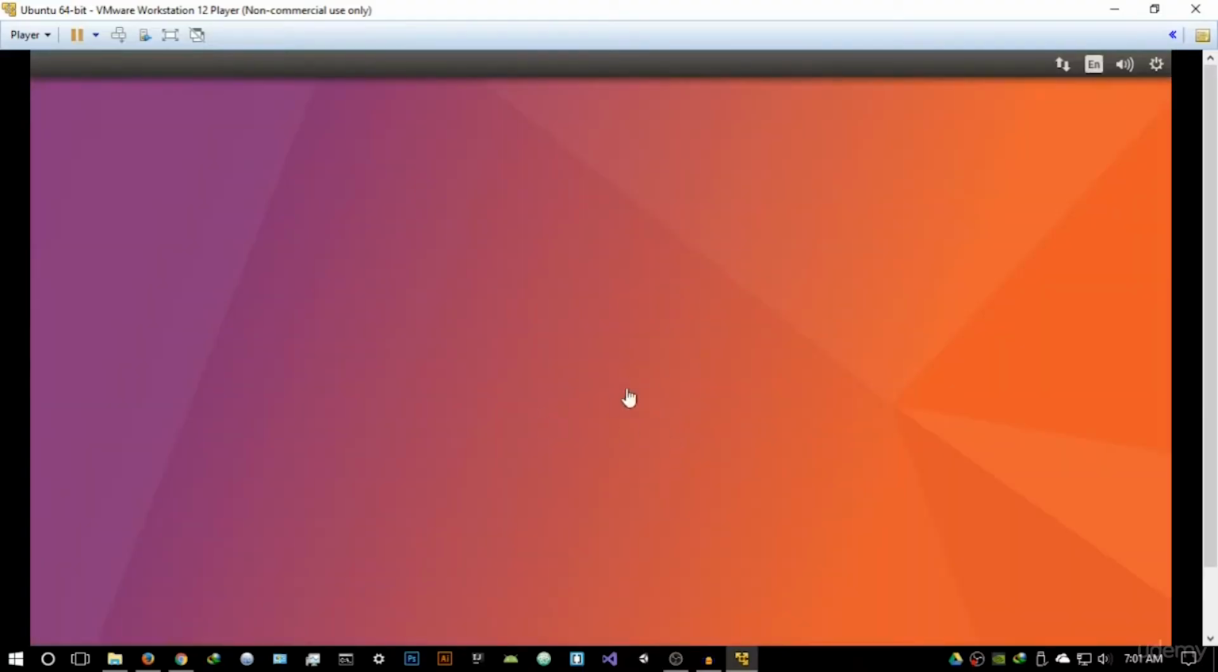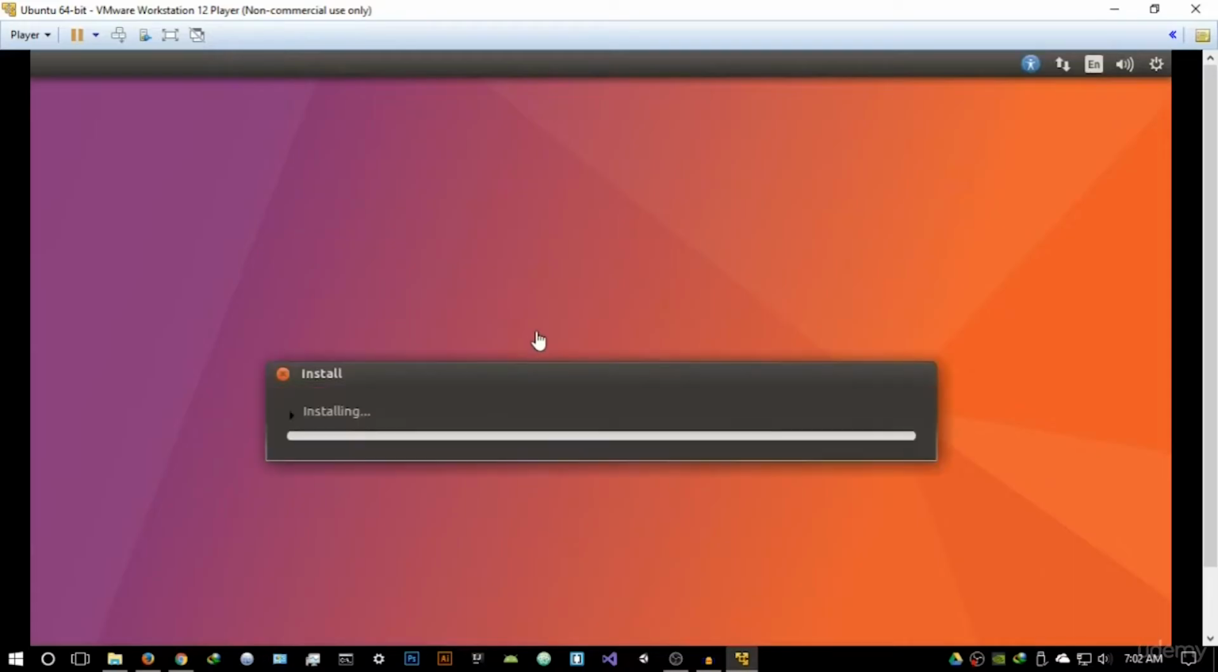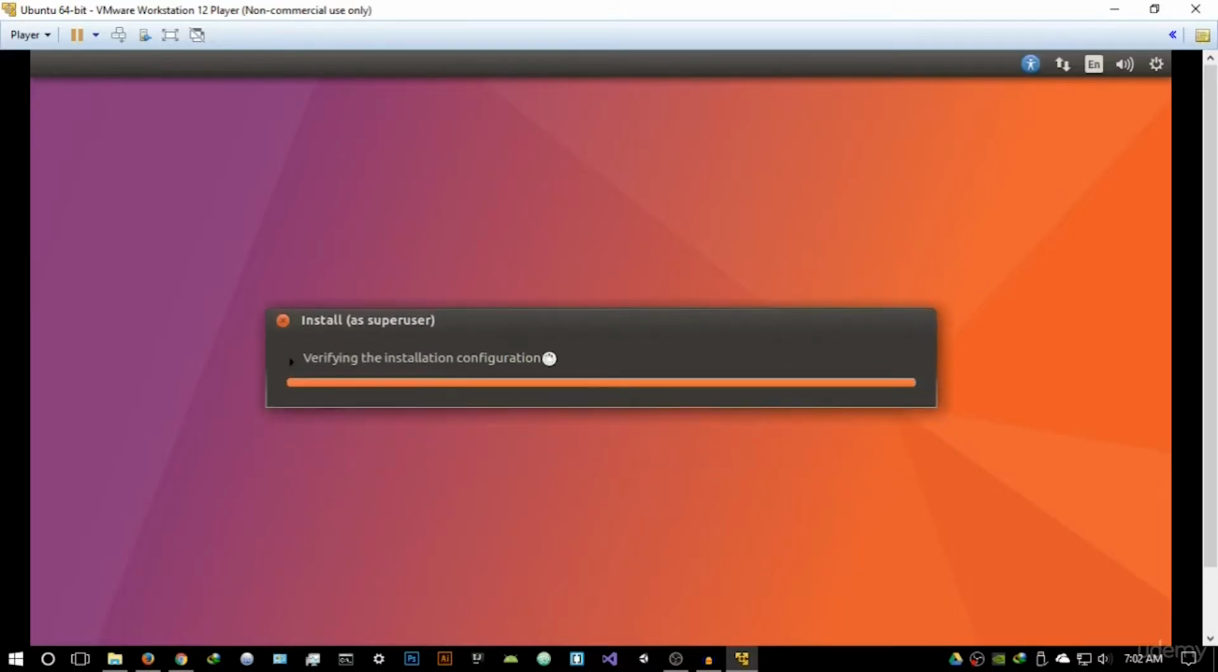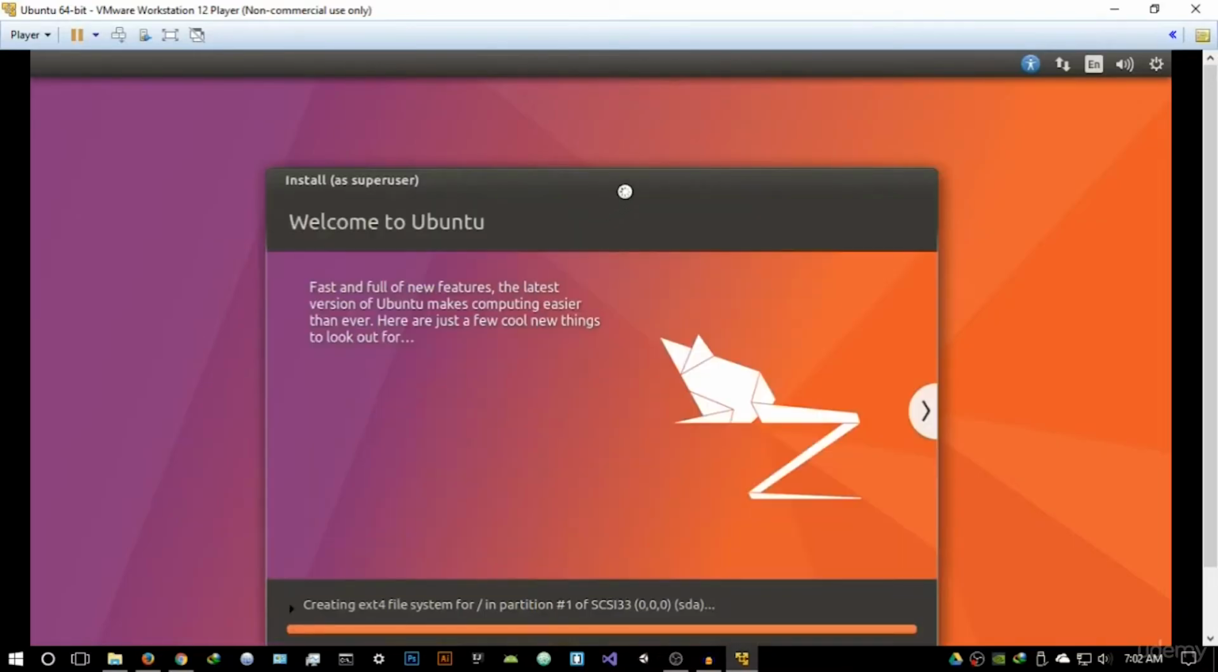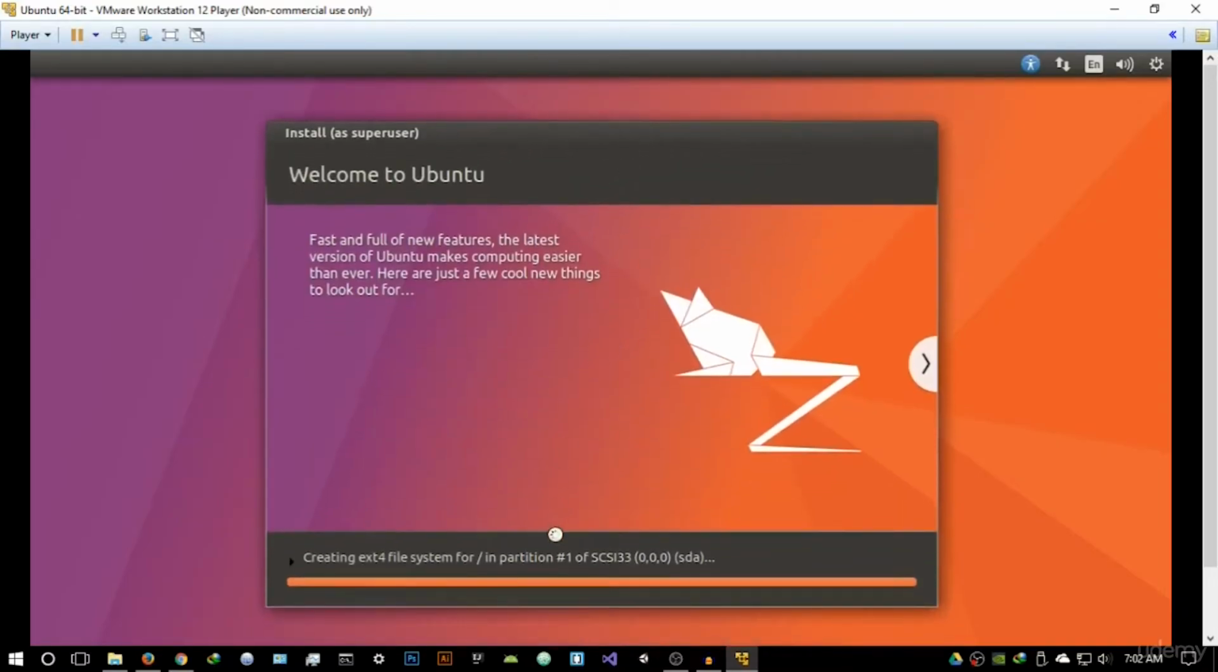Basically, I think it's just gonna start the configuration. As you can see right here, it's loaded up Ubuntu, and it's gonna start the installation. It's gonna start verifying installation configuration. Don't worry about this if you're a beginner. You just let it do what it needs to do. It's gonna start creating a file system in the virtual hard drive that we created, the 20 gigabyte hard drive. Again, you could have used an additional amount of space.